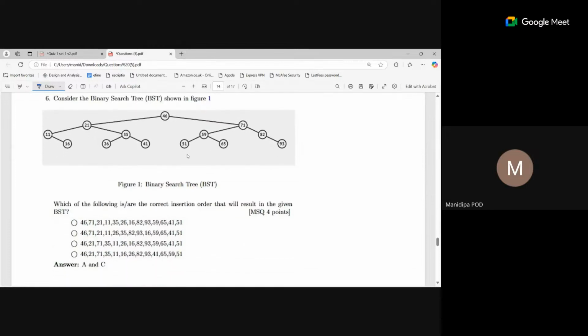Now here the tree is given to you. Which of the following is or are correct? Ma'am, can you show the insertion order of the previous question?